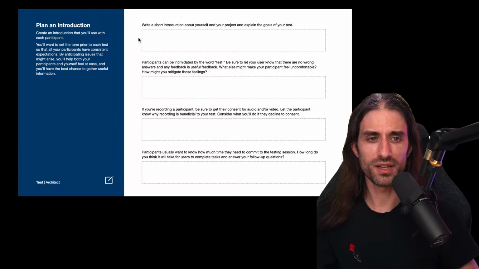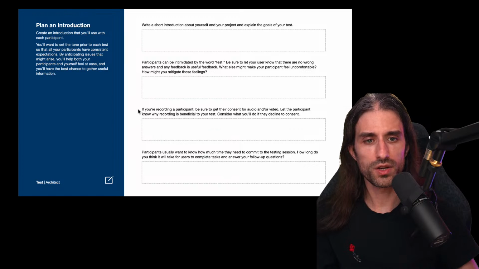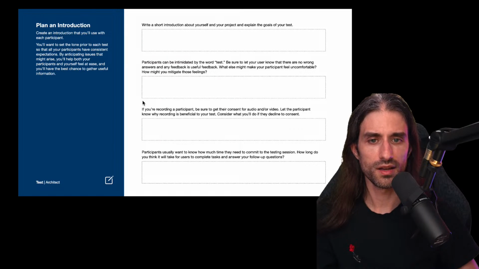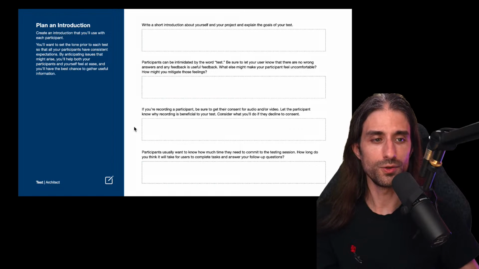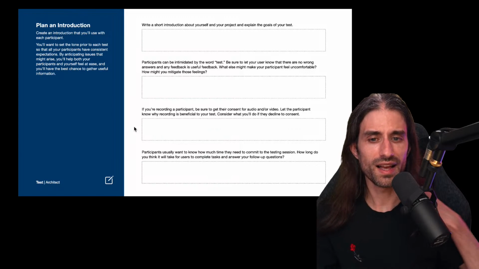What else might make your participant feel uncomfortable? How might you mitigate those feelings? If you're recording, be sure to get consent, explain why it's beneficial, and consider what you'll do if they decline to consent. That's a good point, because if you need a recording to have notes, what do you do if there is no recording?